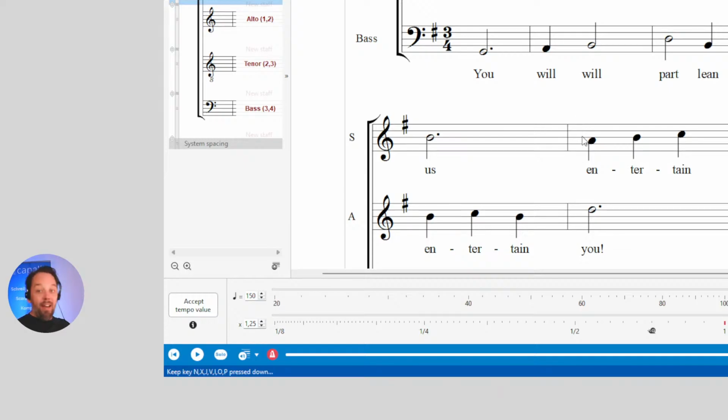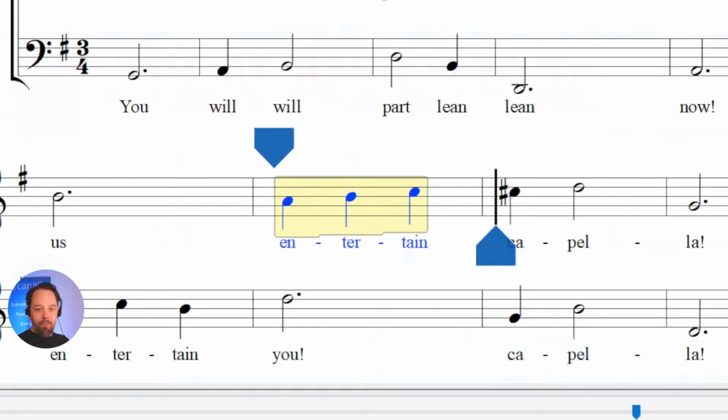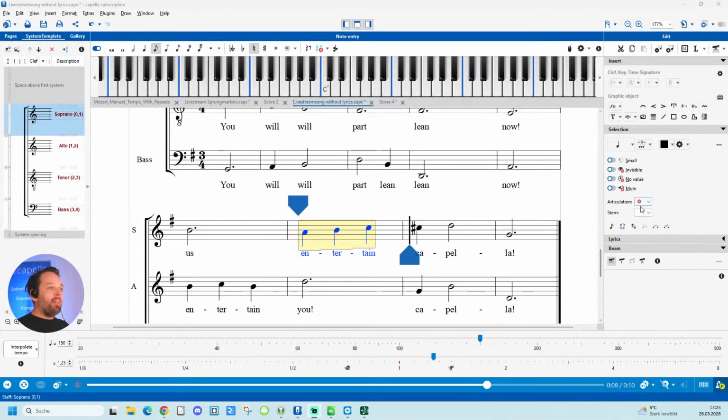Also very important, I is for changing the stem direction. I wonder if you can do this for a couple of them. No, you can't, but there you go. If you want to do it for a couple of them, it's easier to mark them and go to the right side and change the direction, if you want to change a whole selection.